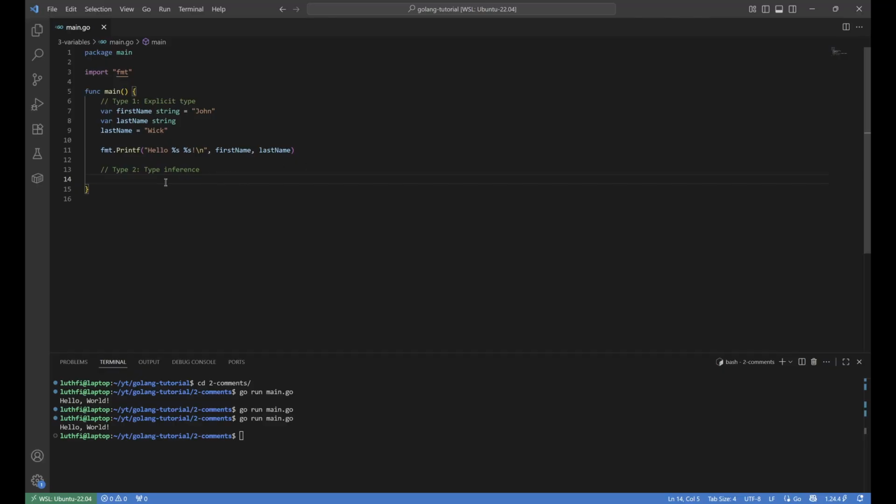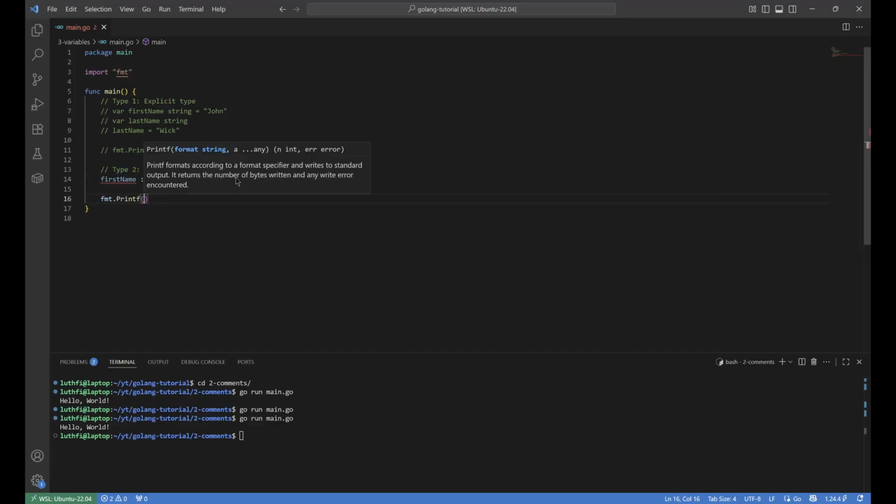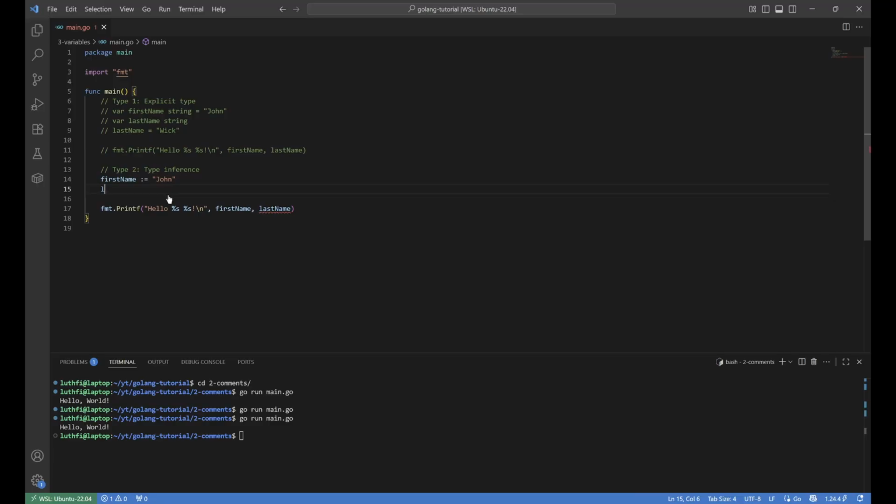Let me give you an example. I will use the same example, so I will comment this first. First name is John. Okay, fmt.Printf, I will just copy this. Okay, last name is Wick, like this.